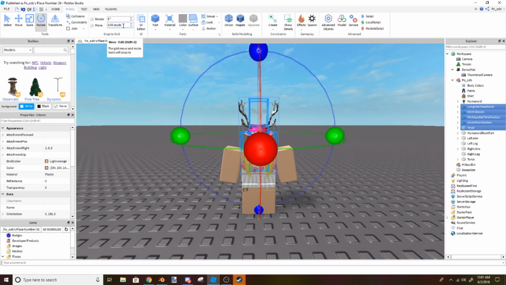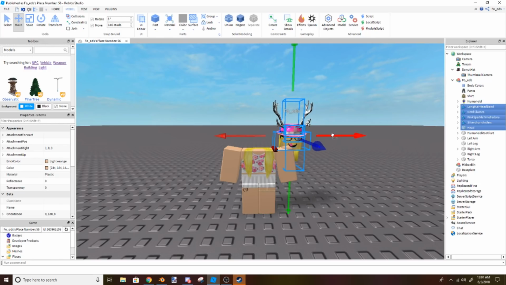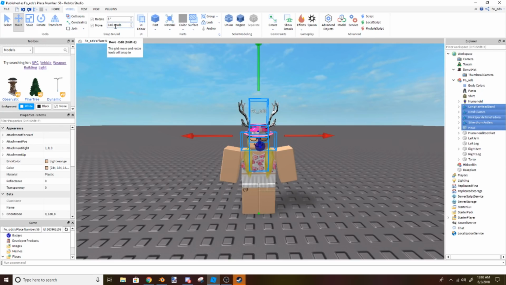And that's also the same thing when you're trying to move something. So let's say we're going to go and try to move the head. Let's click this. There we go. You see how it's moving very, very small and slowly, which makes it easier to place it more accurately of where you want it to be. That is because I have my moving on 0.05 studs, which is small.